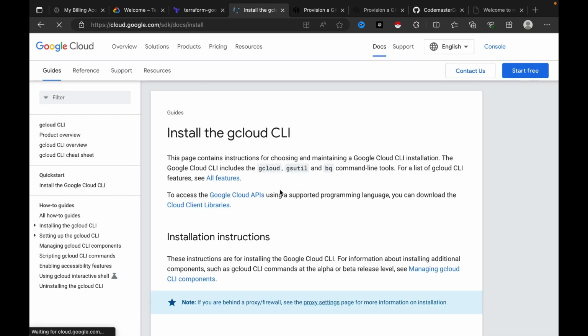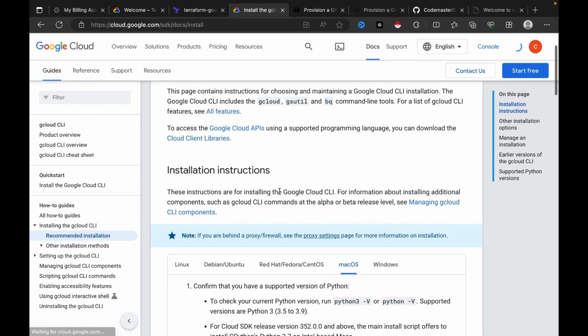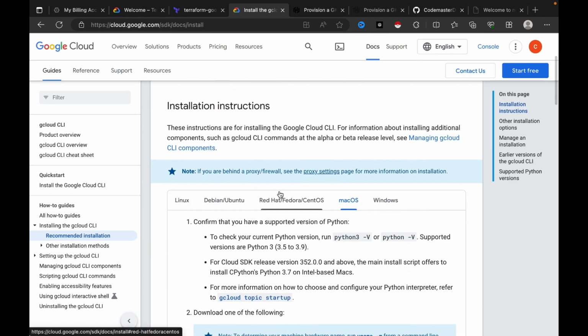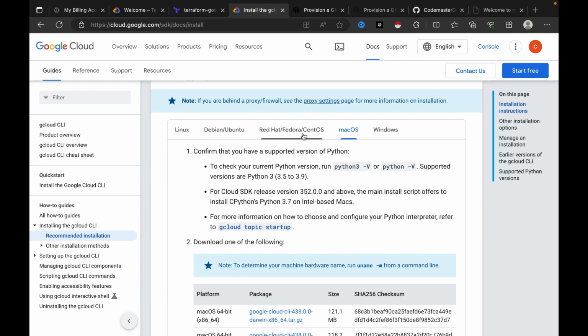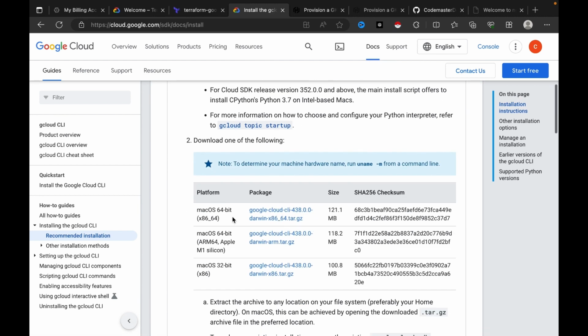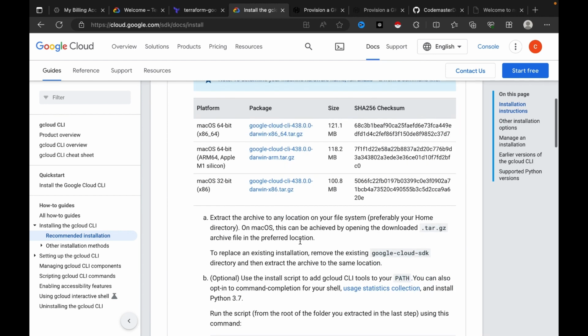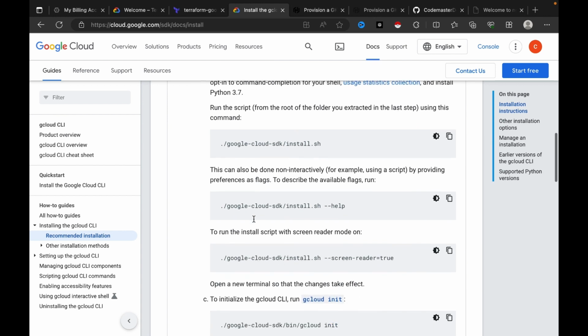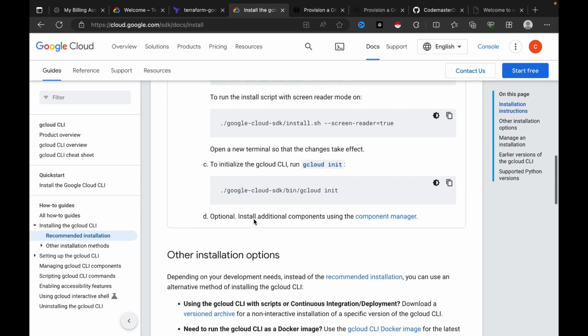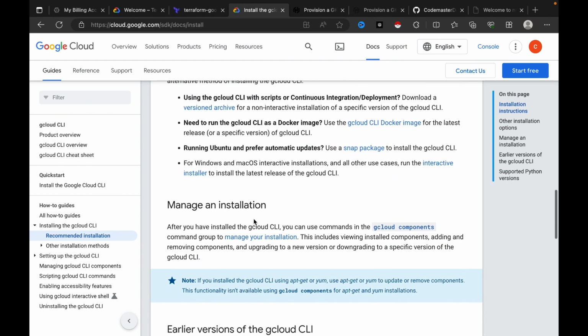In here we are going to learn the installing steps. I'll be attaching this URL to the YouTube description, so you don't need to worry about it. We have multiple operating systems we can use. I'm using macOS, so I have already downloaded this tar zip file and followed the complete steps mentioned here. After installing, we'll be able to use the Google CLI.